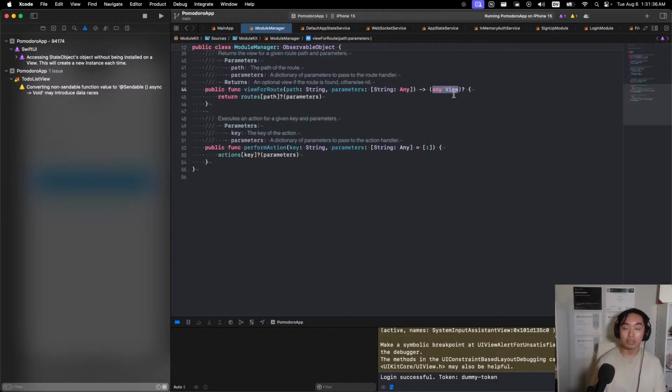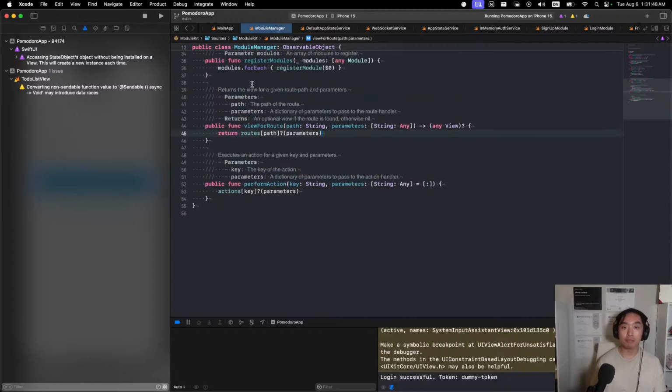Oh, I see it. The module manager registers the route. Okay, and then you get the view from the module manager, which gets it from the modules you registered. Is it all clicking, Jason? Interesting. Yeah. It's not too complex once it all makes sense. Yeah, it makes sense.